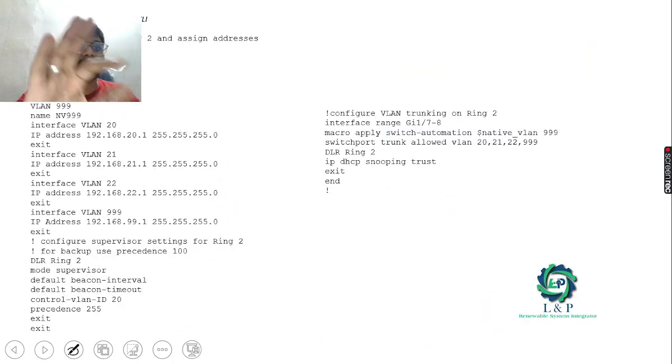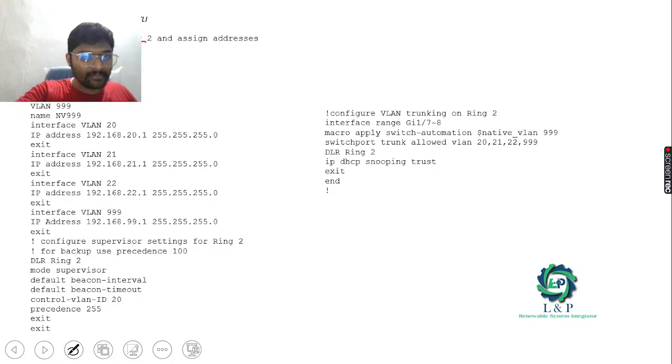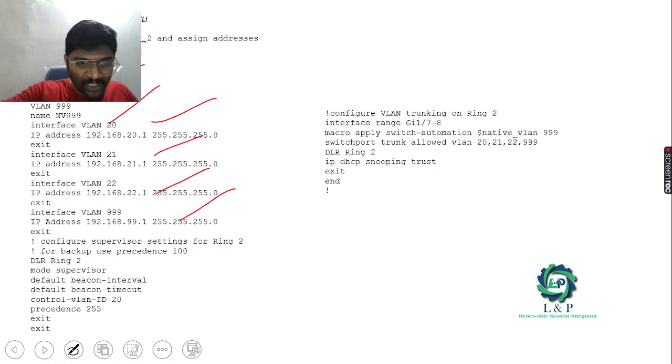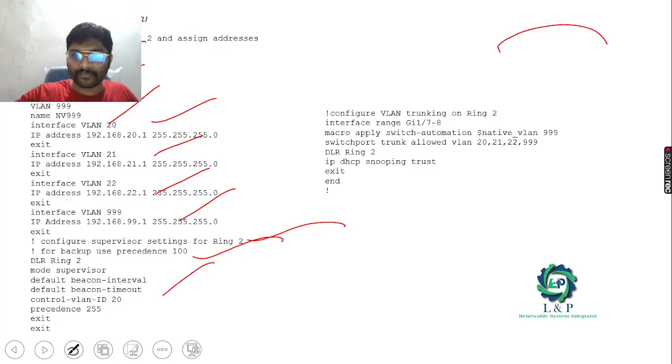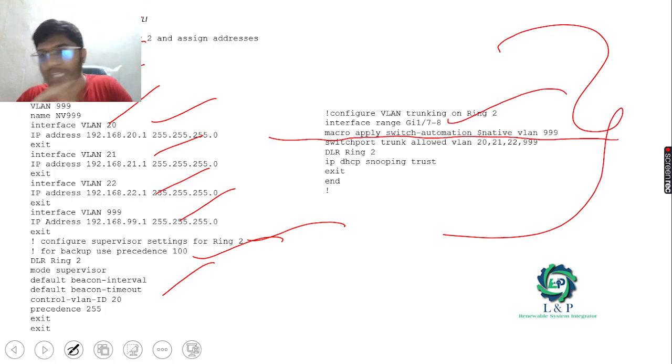So in the same method, if you are creating VLAN trunk using the CLI language, first thing is to create the VLAN, name them. Okay. Next, assign the IP addresses to them. After assigning the IP address, configure the supervisory settings and the precedence value to them for the DLR ring 2. Okay. And same way for the VLAN trunking creation for the concerned ports, most important thing you need to do is the switch automation. The macro apply switch automation needs to be enabled.